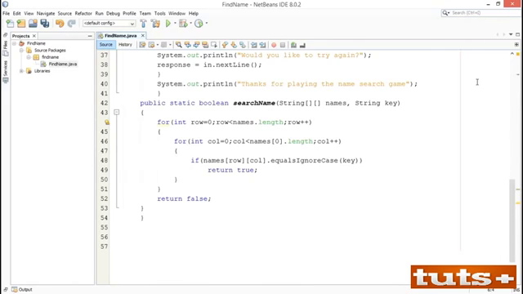I have a nested for loop. The outside loop says for int row equals 0, as long as row is less than names.length, row++. That allows me to change the size of my names array in the main method at any time without having to worry about changing the values down in the method. The inner for statement says for int column equals 0, column less than names[0].length, column++. Again, this is nice because if I ever want to add a third column to my table, I can do that without changing my searchName method.